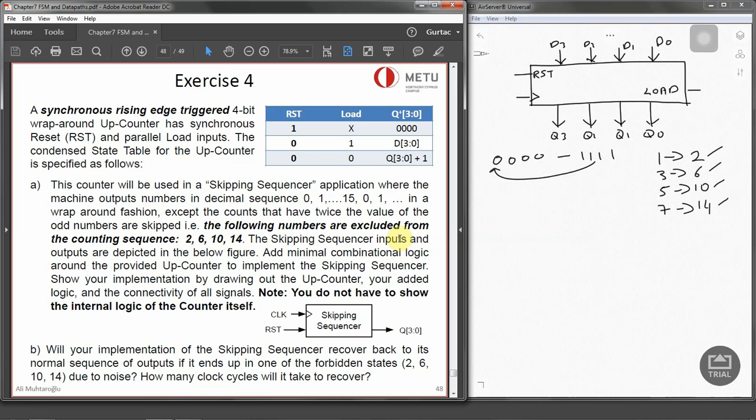The skipping sequencer inputs and the outputs are depicted in the below figure. Add minimal combinational logic around the provided up counter to implement this skipping sequencer. Show your implementation by drawing out the up counter, your added logic and the connectivity of all signals. You do not need to show the internal logic.